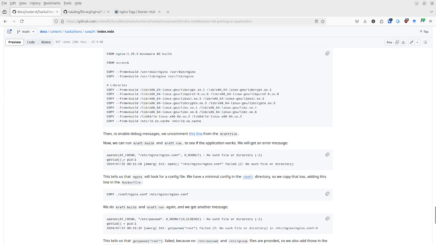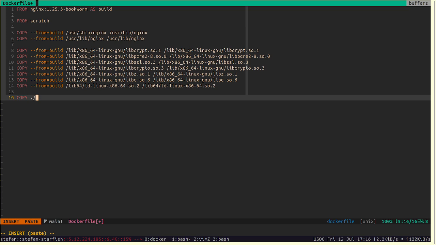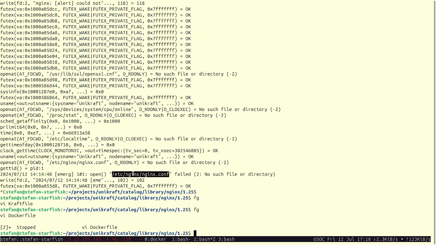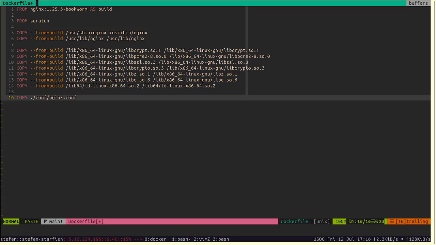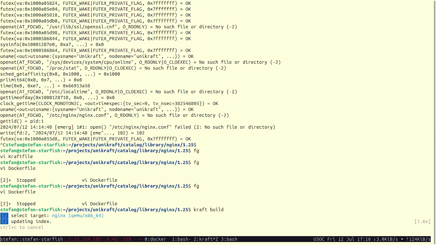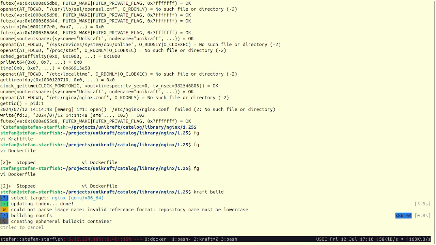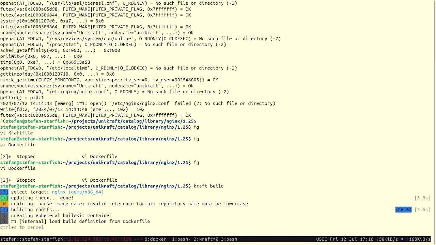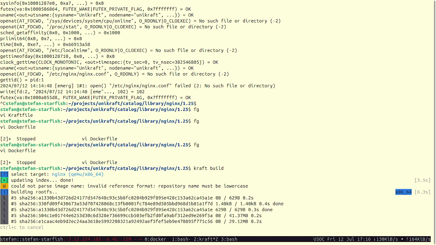from our local config directory. I think it's in conf. nginx.conf, I will copy in the location where it searches for it. So we're gonna do this. And now we copied the nginx config file. We do again a kraft build, and then we'll need to run again. This will take some time because every single change we do, we need to build again, and then we need to run again, and so on, and it will be a lot of steps.